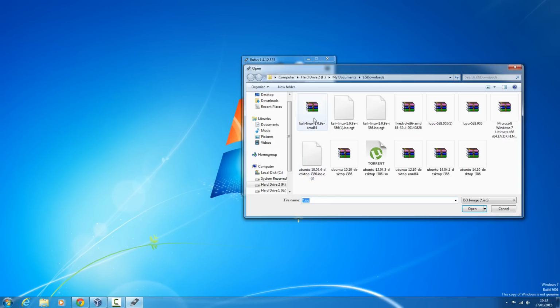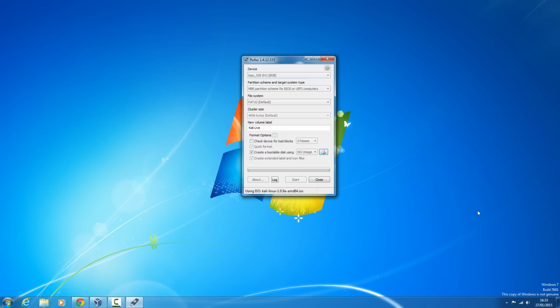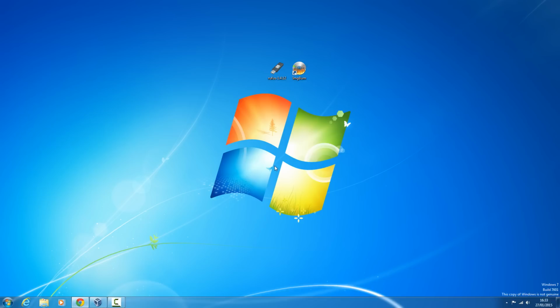Click this little button to browse, open Kali Linux, click open, and then just click the start button, and it will start mounting all those files to the USB. It will also wipe anything that was on the USB before, so make sure you have any important files that were on that USB stick backed up before you do this, because it will erase them all. So yeah, you click start and it will mount that to the USB.